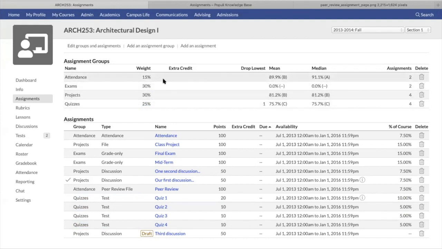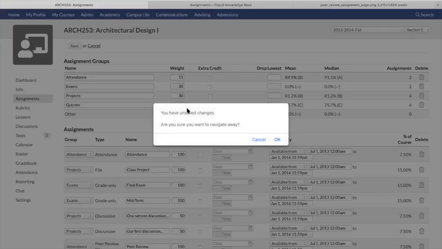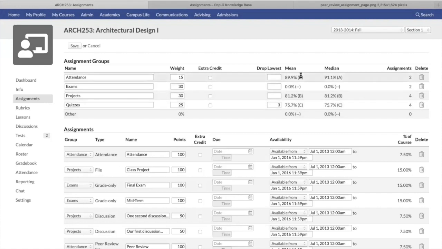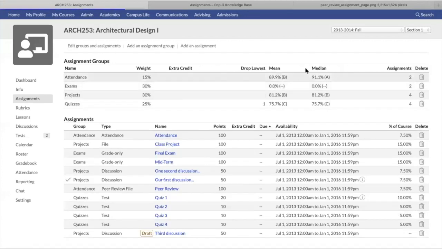You can do a couple other fun things. You can make a whole group just be extra credit if you want. You can drop the lowest. Here I've got drop the lowest quiz. In fact, I can even drop the lowest 2 if I want, or 3 if I want. And then we've just got some data for you. The mean and median, and then how many assignments, and if you need to edit this and delete it, you can.